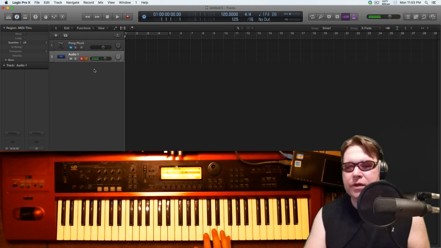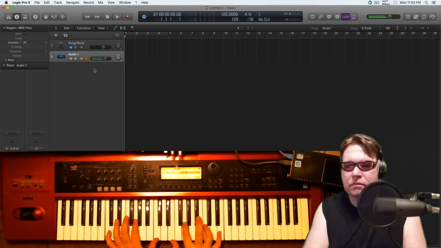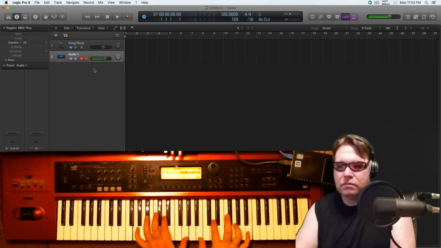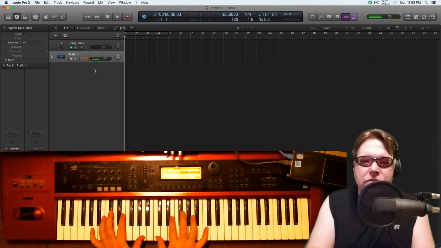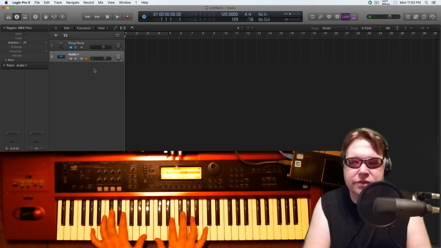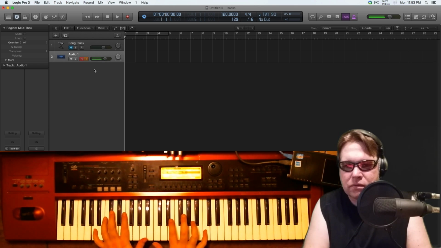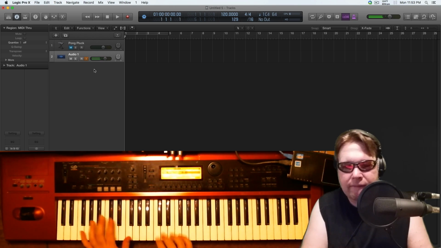And this is the keyboard playing right now. It's like a cool saw sound. I like it.